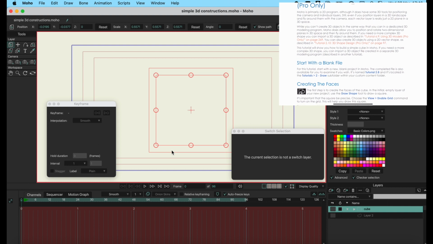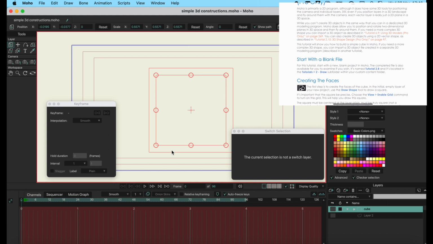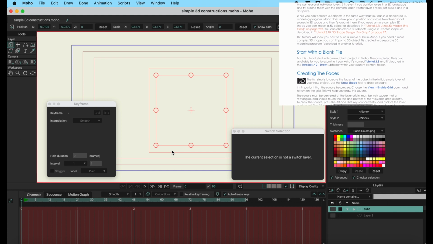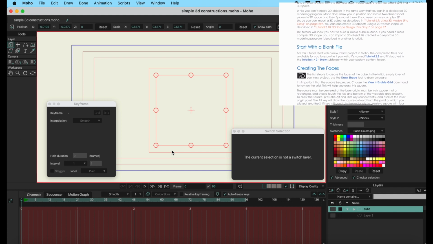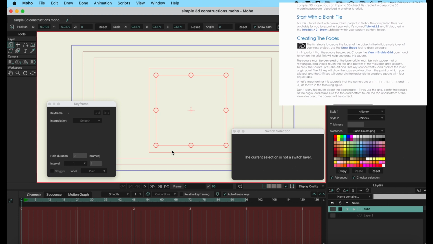Still, even if you position layers in a 3D landscape and fly around them with the camera, each vector layer is really just a 2D plane in a 3D space. So you can read the rest of it by yourself. I am gonna skip and jump into creating the shape.